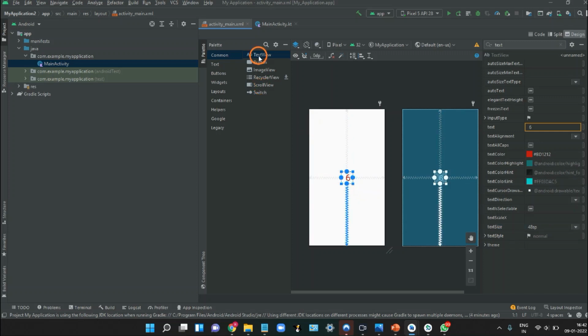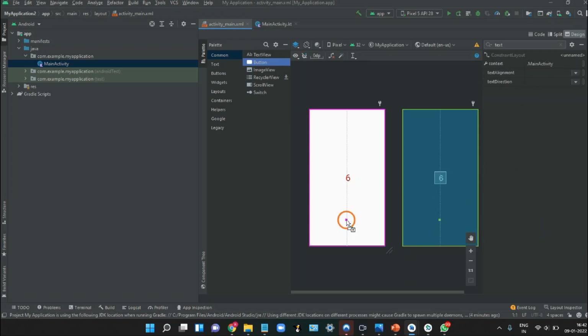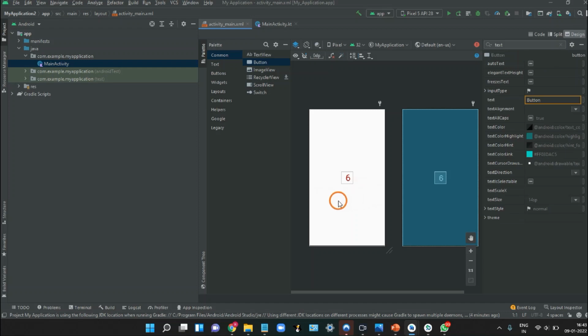Now let's place our button here. You can just drag and drop, click on this button, drag it and drop it. It takes some time. Okay, so you can see our button is there. Let's place it in the center. Now you have to connect these zigzag lines with the ends, otherwise it will not be here. Okay, let's connect.